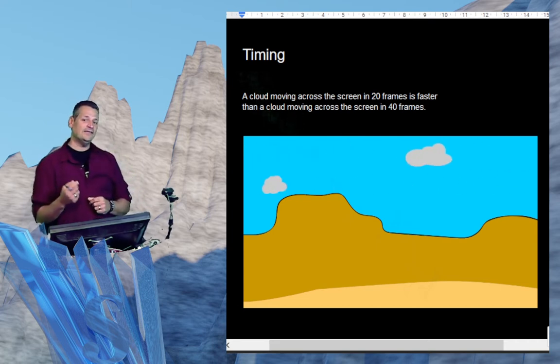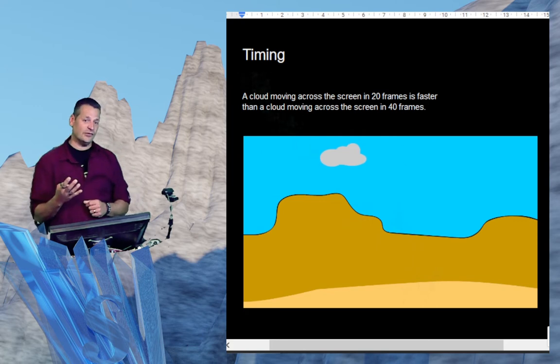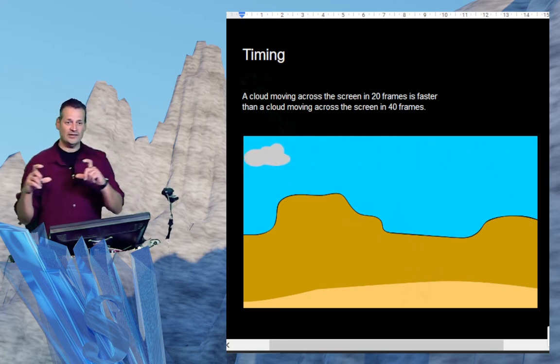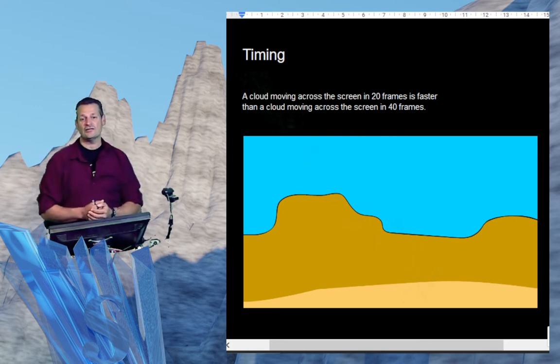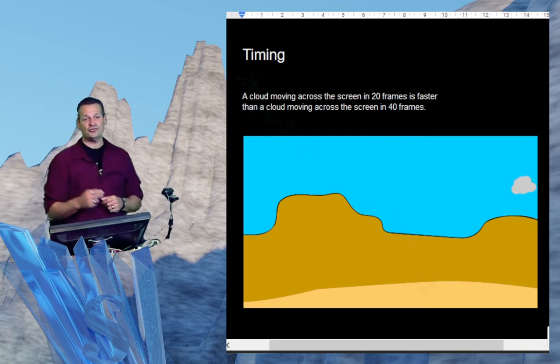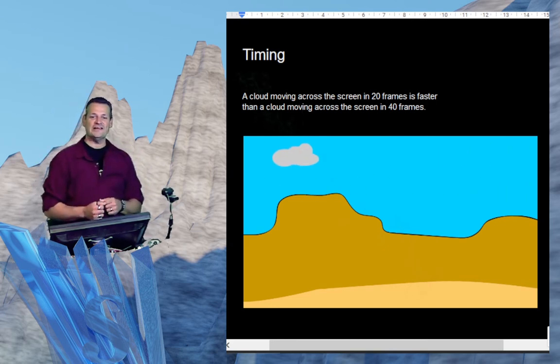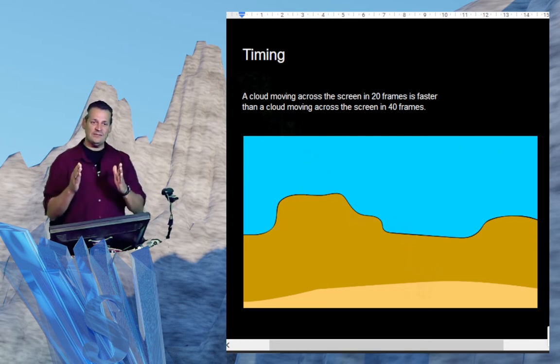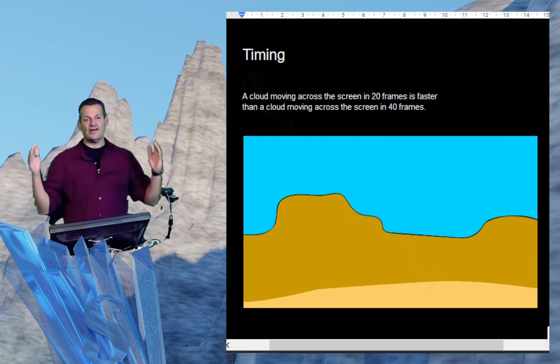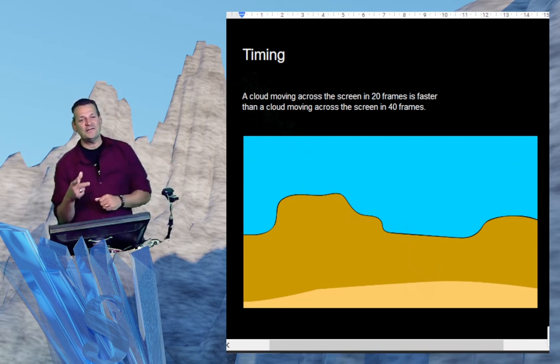The top cloud that's moving slowly is on screen for 40 frames, and I'm moving it across the screen in those 40 frames. The bottom little cloud, I have it only on screen for 20 frames, and it's moving across really quickly because it's only got 20 frames to get across the screen. So less frames is faster, more frames is slower. Hope that helps.